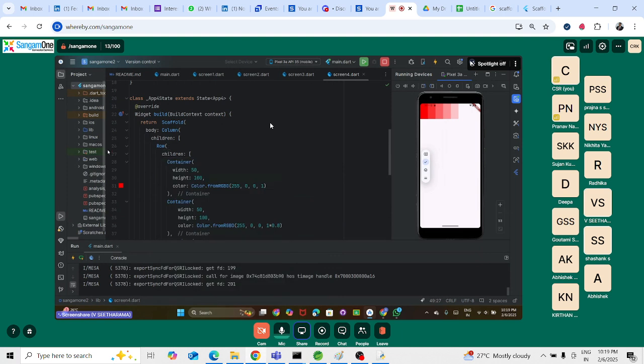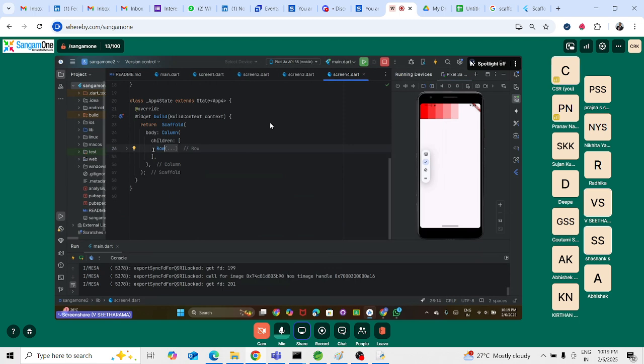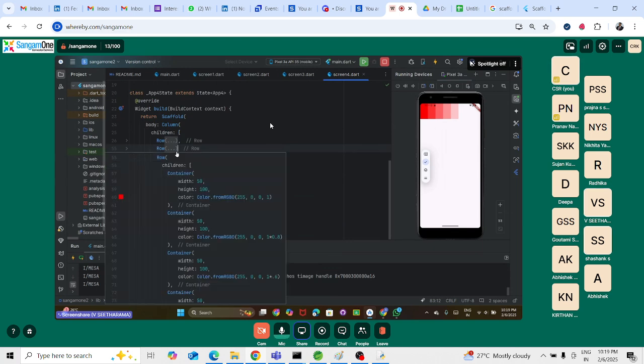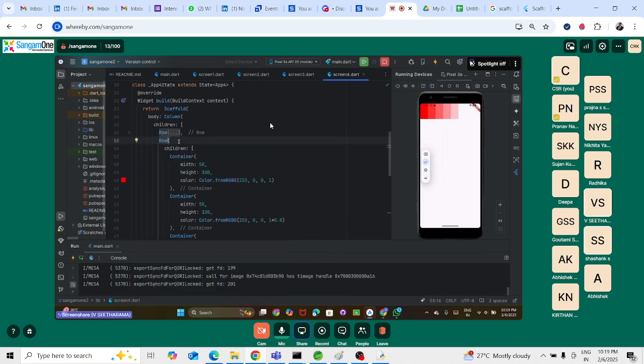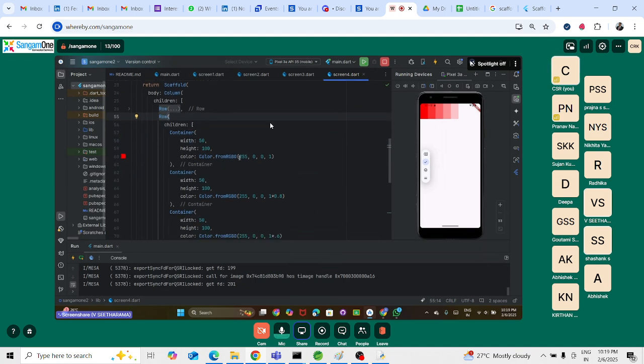Come to the end of that arrow button. Now you copy this row and enter and do Control C, Control V. First copy and put comma there. Comma and then Control V. Now open this up and change it to green. Now this one color will be 0, 255, 0.